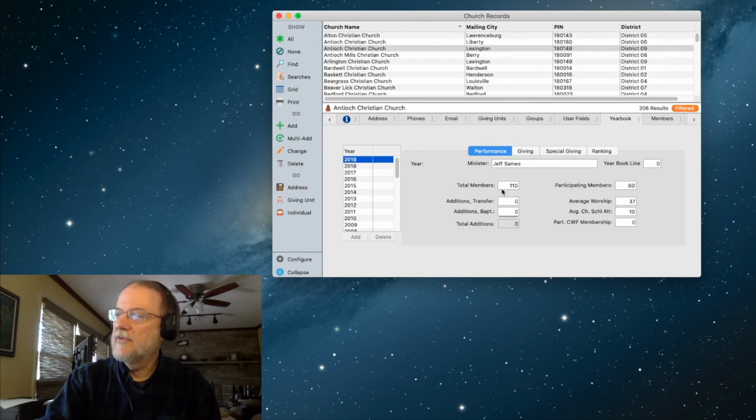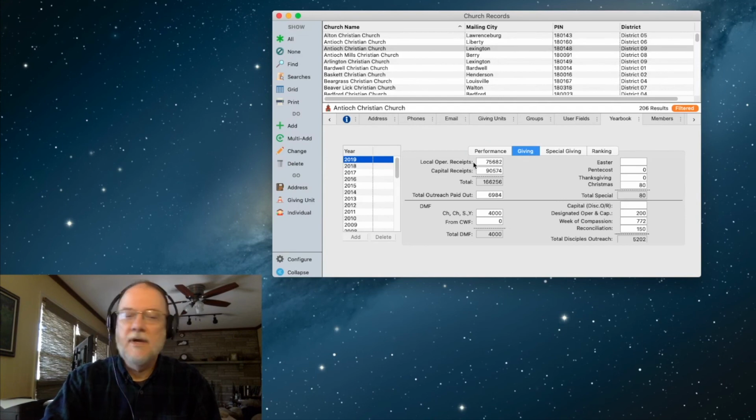On the Performance tab, I can see what they reported as their total membership. I can see what they reported as participating membership and their worship and church school attendance. I can go to the Giving tab and look at what they reported for their operating receipts and capital receipts. And I can also see their Disciple Mission Fund giving. So I can see what this congregation's total disciple outreach was.